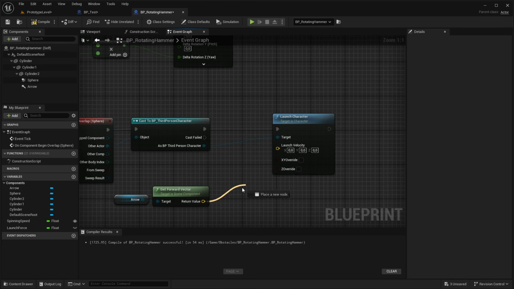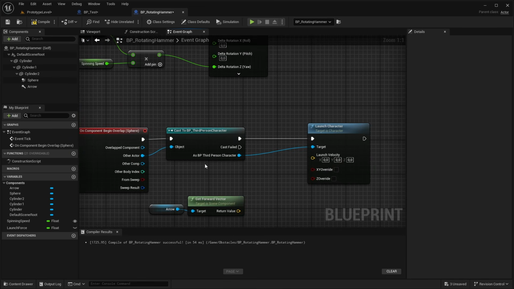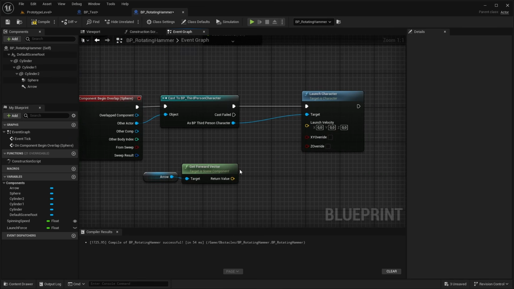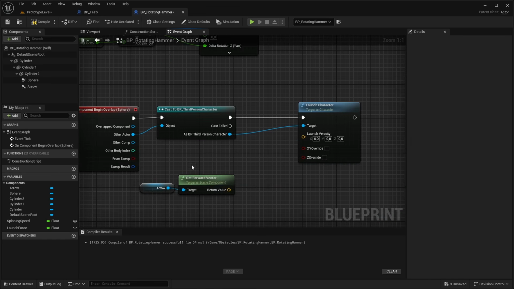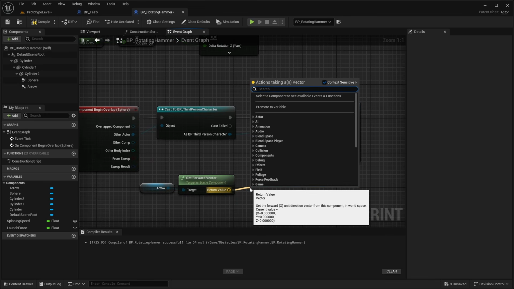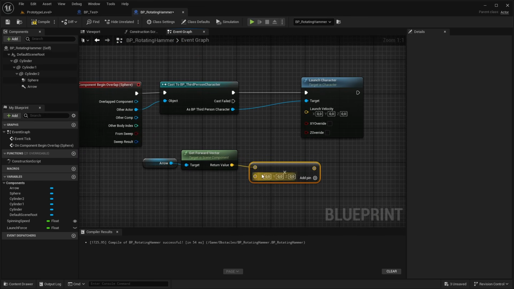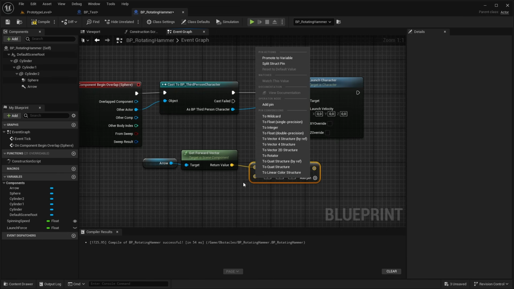And before we hook it into the launch velocity, I want a variable to control how fast the player is being launched, just like this variable. I'm just going to do a multiply. And I don't want this to be a vector. I just want it to be a float.